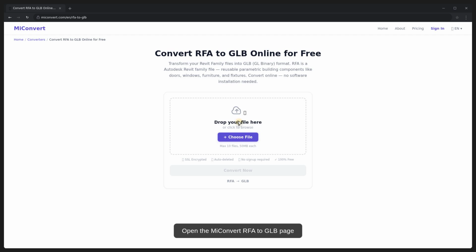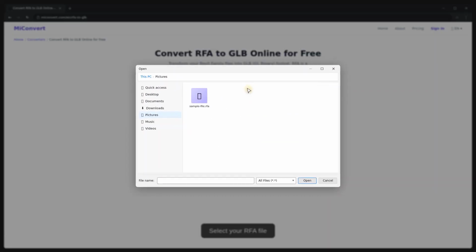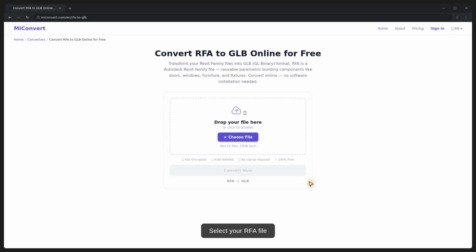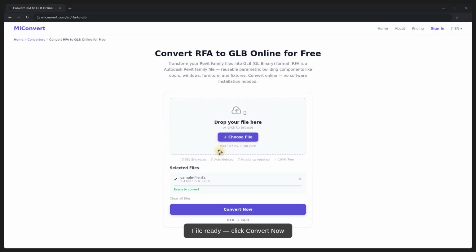Let's upload a file. Click the Choose File button. A file picker will open. Select the RFA file you want to convert, then click Open. Your file is loaded and ready. You can see the file name, size, and destination format. Click Convert now to start the conversion.